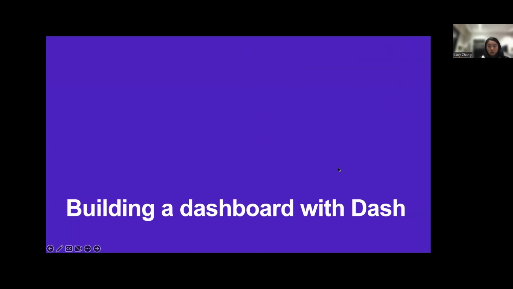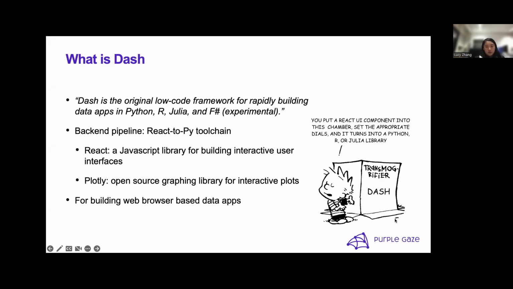Okay. And so I think next I will jump into introducing the tool I've been using to build these dashboards, which is the Dash library. So Dash is an original low-code framework for rapidly building data apps in Python, among a bunch of different languages. So I've been using Python because that's compatible with the data packages that we have.